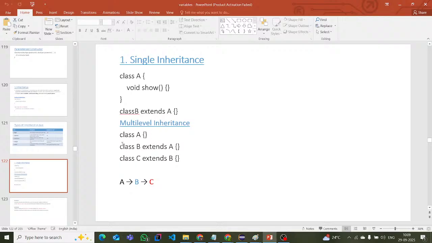Now multi-level. We have three classes: Class A, Class B, Class C. Class A becomes the grandparent, assume. Class B is, let me say, the father. Father has a child.